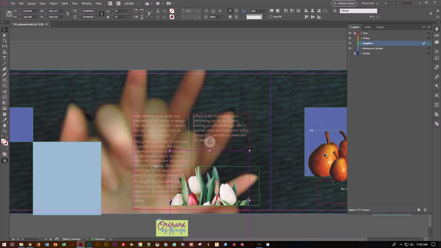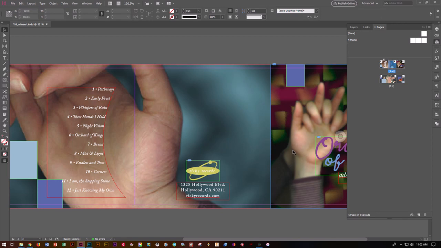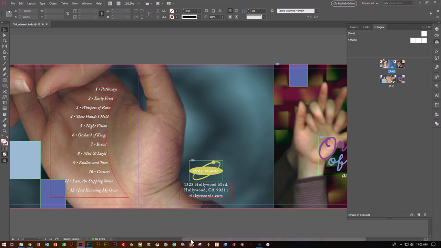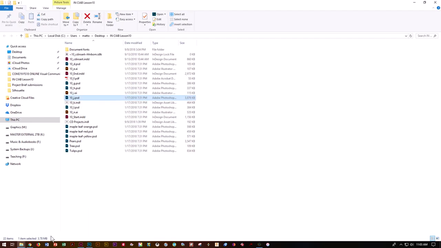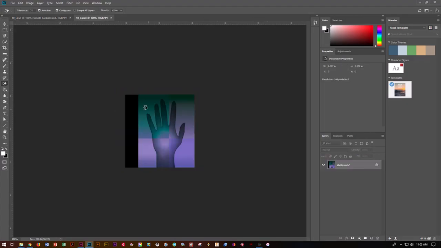So we're going to go to our layers panel, and we're going to make sure that we're on the photos layer. So we're working on that one. Let's go to pages and go to page 2. So we get these pair of hands right here. That's what we're going to work with. Let's go to our File Explorer, and we want to open up that 10D PSD. So that's going to open in Photoshop itself. That'll take a minute if you don't have Photoshop open.